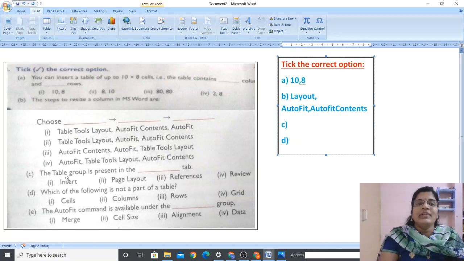Okay. Then third one, the Table group is present in the dash tab. So this is the Table group, right? Which tab is it in? Of course, it is in the Insert tab. So the answer is the first one. Insert is the answer.